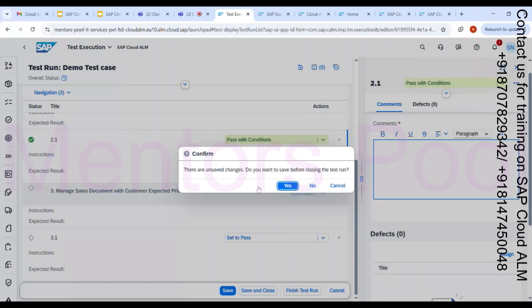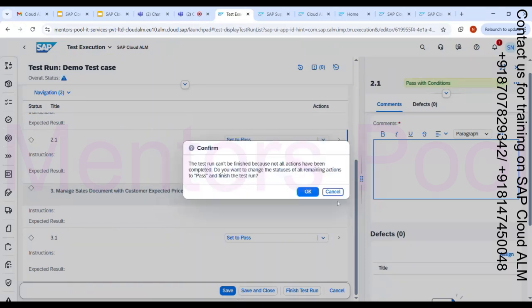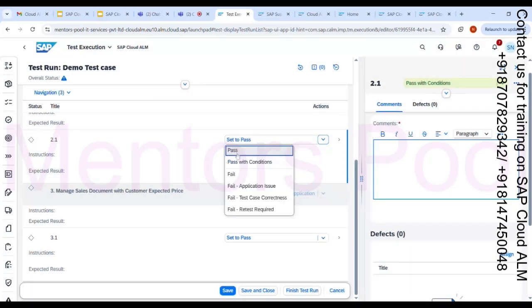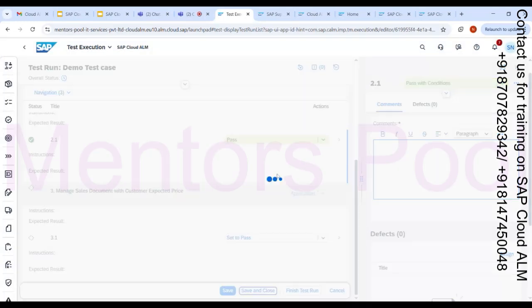It is asking about unsaved changes. Just save and close. One second. If I set pass, it is not going to ask for any comments, so simply save and close. Once everything is done, you can simply finish the test run. Then testing is done.